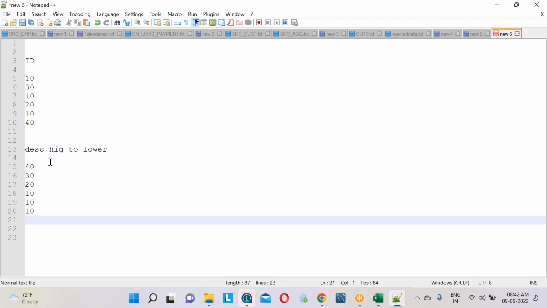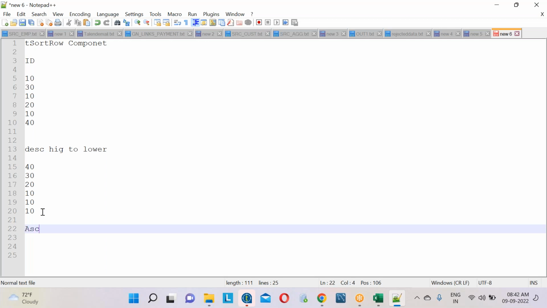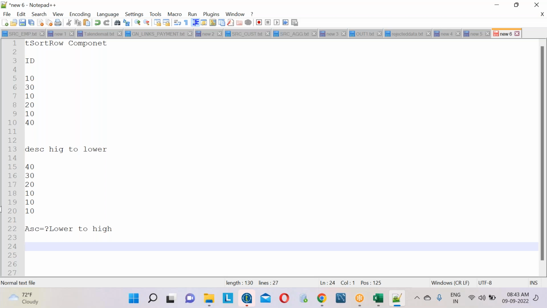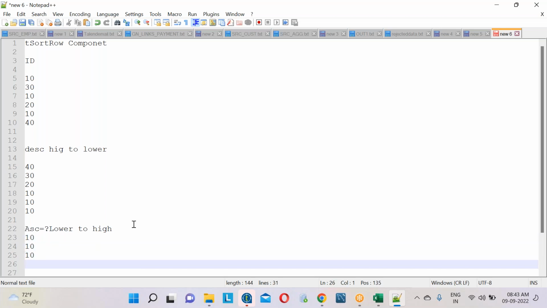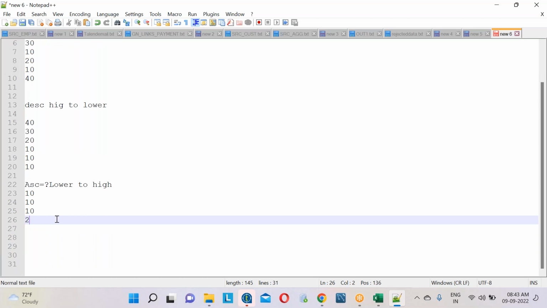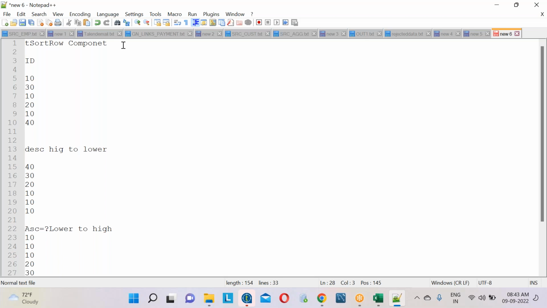If I want to sort the data in either ascending or descending order, we'll use the tSortRow component. In Talend we call it the tSortRow component. Can somebody tell me how to get the values in ascending order? Ascending order means lower to higher. Which is the lowest value, team? 10. How many tens are there? 3 tens. What is the next value? 20, 20, 30, 40. So what is the use of tSortRow?